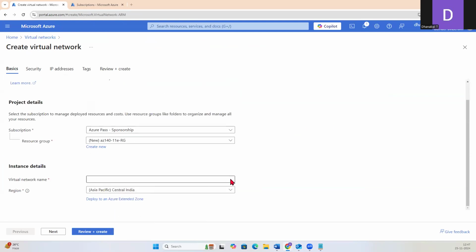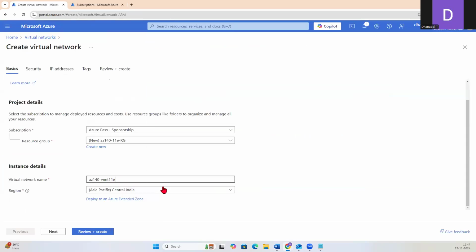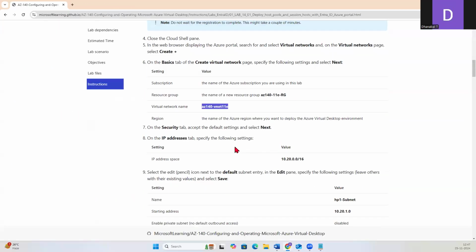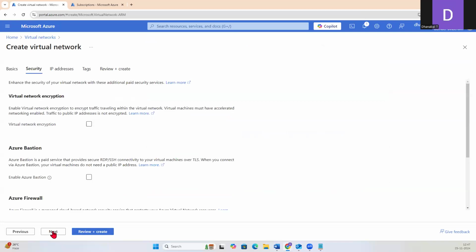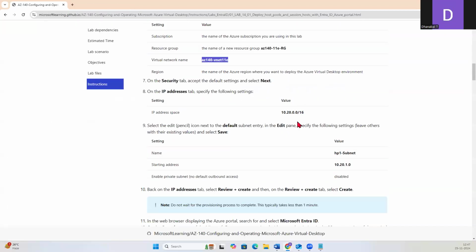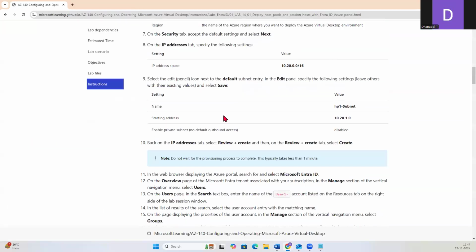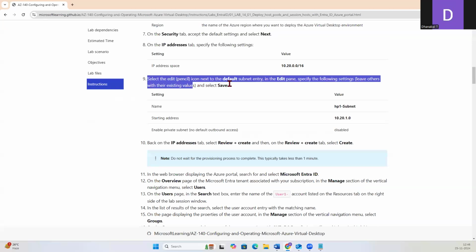And then the name of the VNet. This is the name of the VNet. Let me copy and paste it. Create all of them in Central India. Make sure that you are creating it in Central India. Then we go next. In the security tab, no modification. In the IP addresses, let me check. The IP address space should be 10.20.0.0, so you modify it to 10.20.0.0. Fine. Next, we need to edit the subnet.